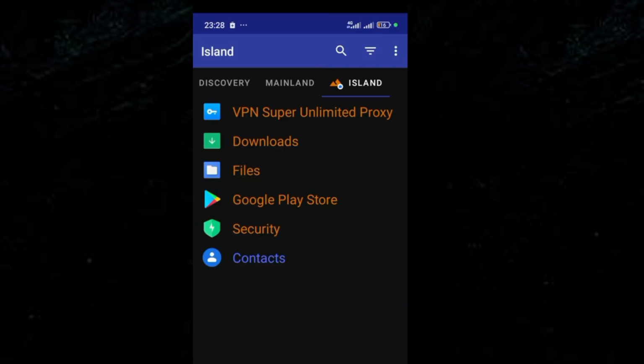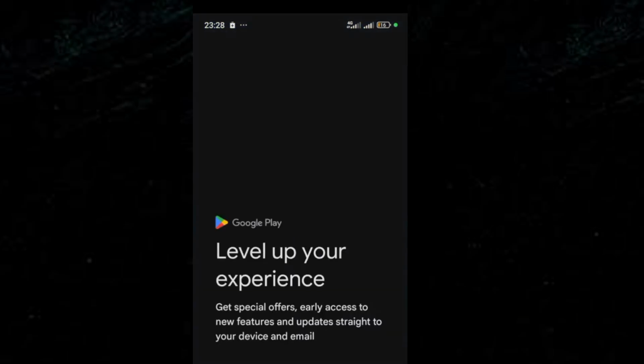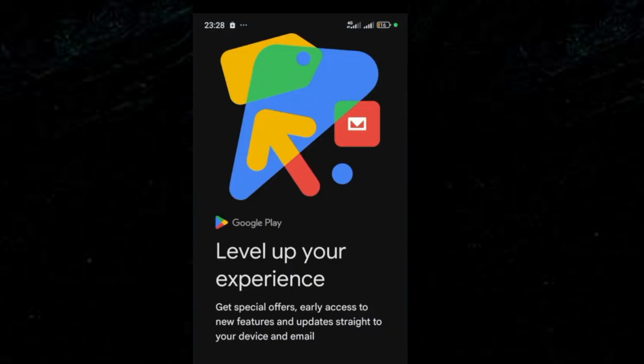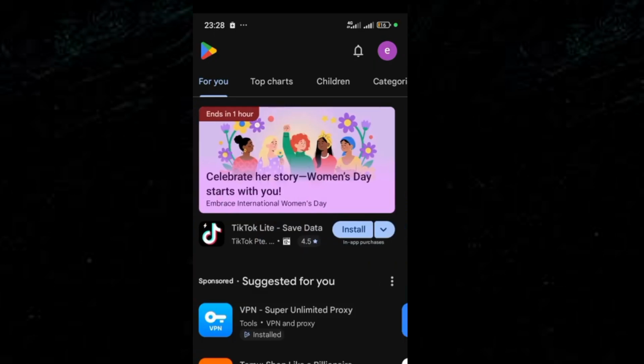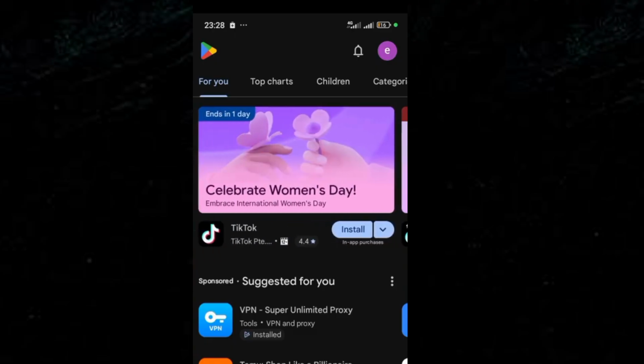So on this application, you can see we have the discovery, we have the mainland, and we have the island. On the island, you're going to click on the Google Play Store there. So you are going to open the Google Play Store inside that particular application. After you open it, it's going to take you to a place where you easily sign in your email address to log in, because it's going to be a new fresh app. So once you have opened the Play Store again like this, you are going to click on the search button.